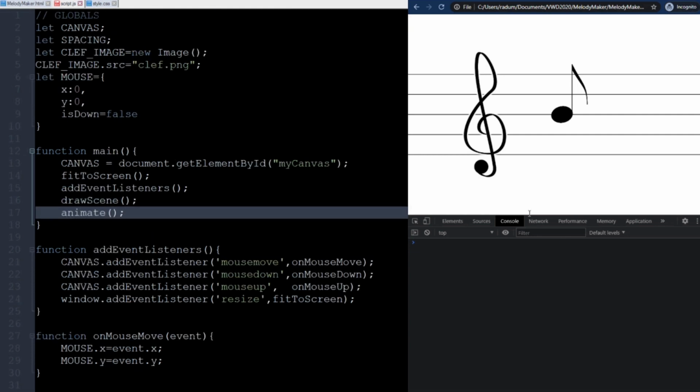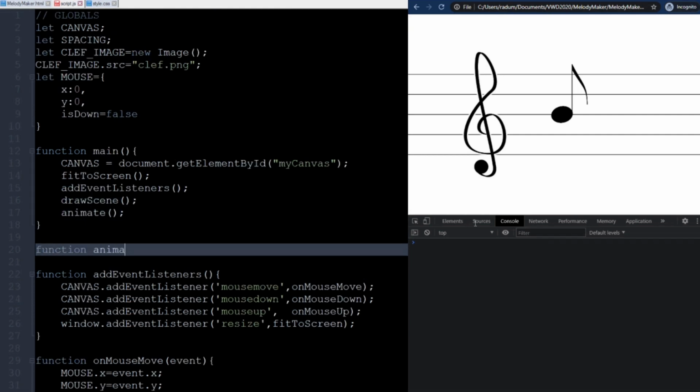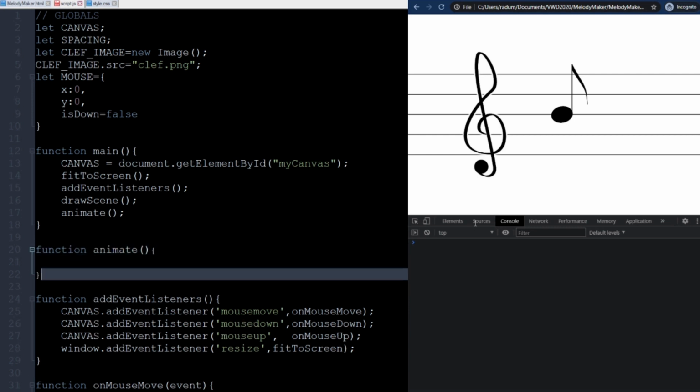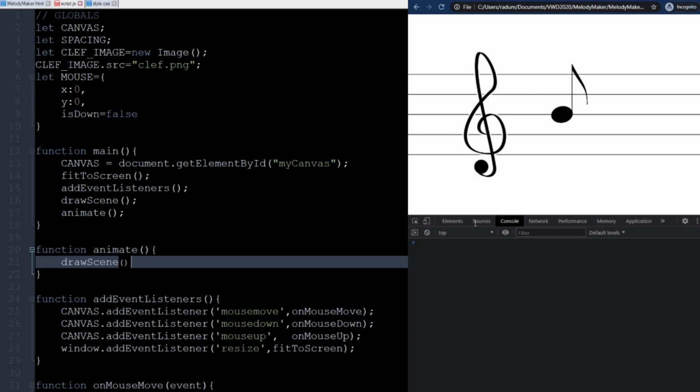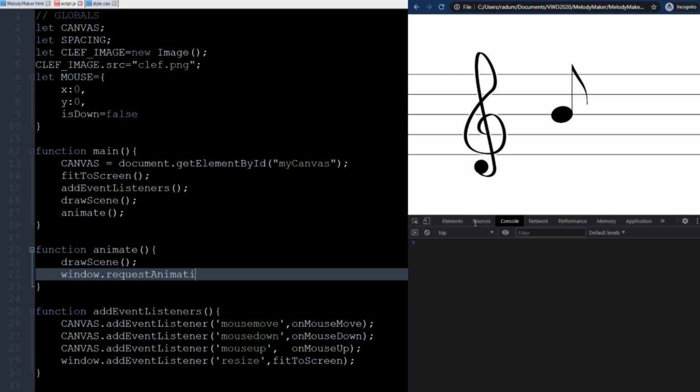Then, to animate things on the canvas, I will make a function that draws the scene and then uses requestAnimationFrame to call this function again and again as fast as possible. It will target 60 frames per second, but it will depend on the speed of your device.